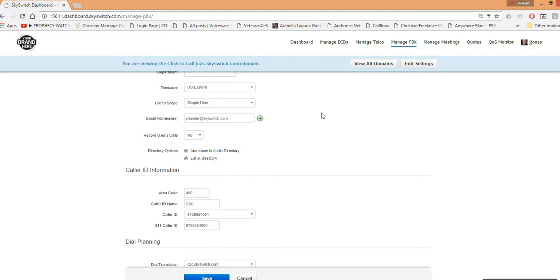If you don't need emergency address information, then you would just put the numbers in through the managed PBX, just like we did with the 4001 number. Okay, so this is how you spoof outbound caller ID.